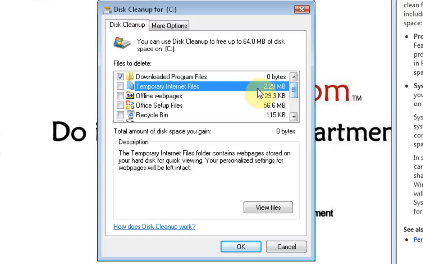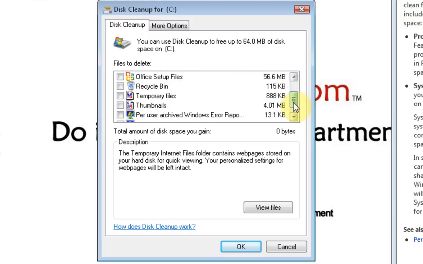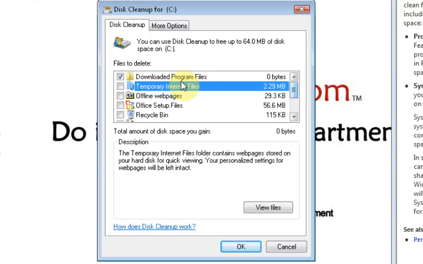Let's run one real quick. We're going to do downloaded program files. So we'll just click on that one and make sure that nothing else is checked. And then you can also view the files that are in there. Actually, there are no file bytes there, so let's do temporary internet files.